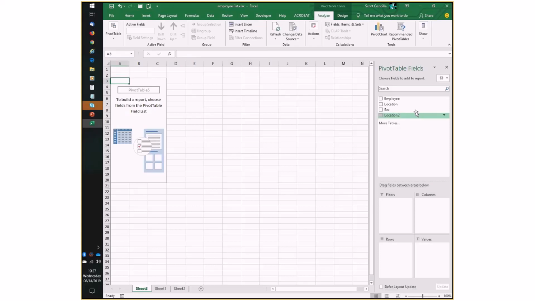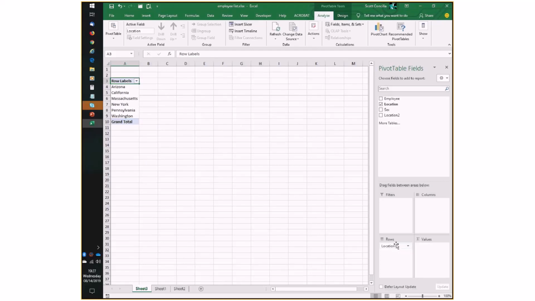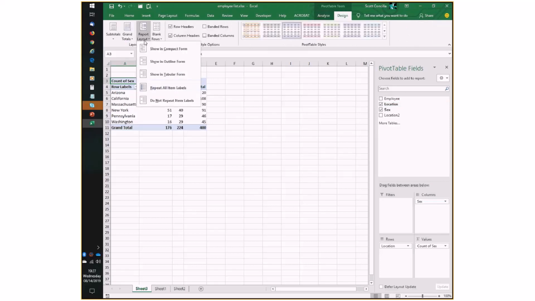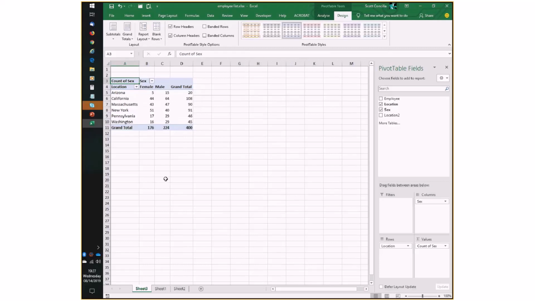Put that over here, and let's put our location in the rows. There we go. Let's put sex along the top, and then let's count the sex, so we're going to stick that in the values section. We'll go to report layout and choose outline form. So now I know that in the Arizona office, I have 5 women, 15 men, and so on and so forth. Now, looking at this, I would like to create some groups.